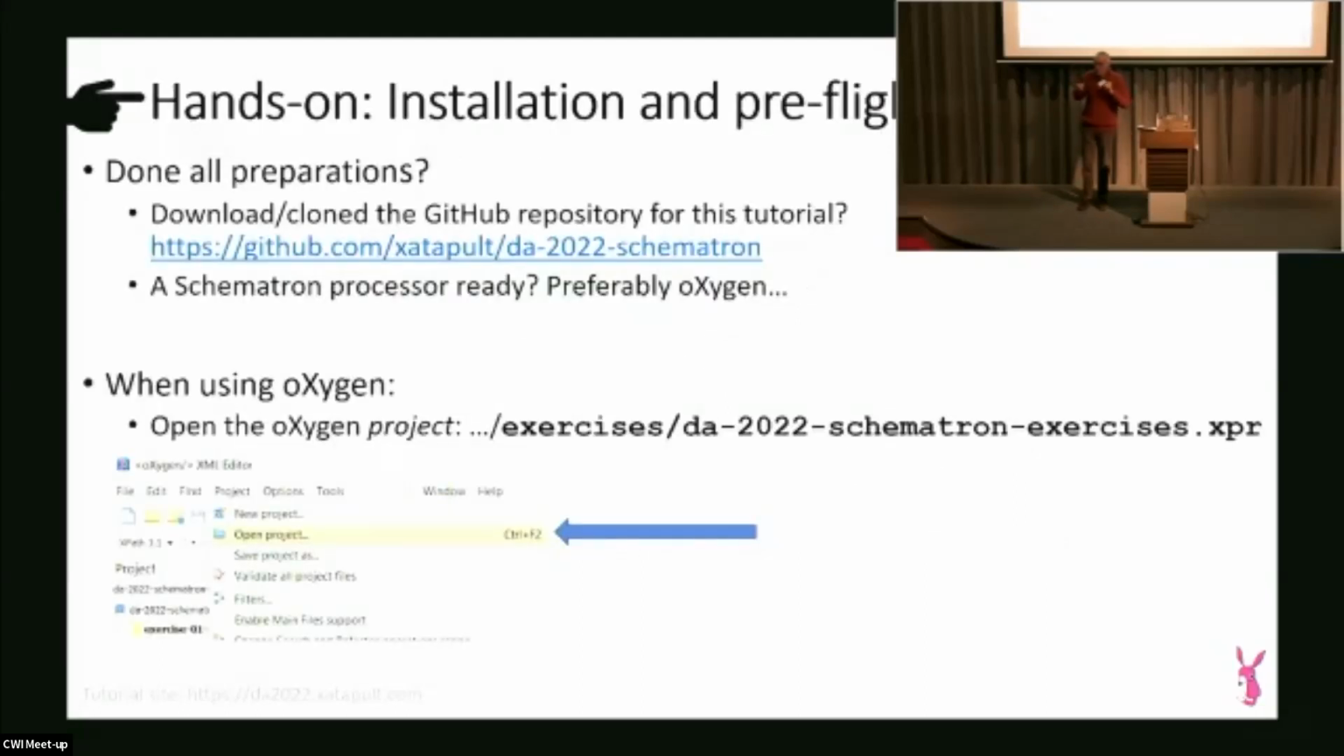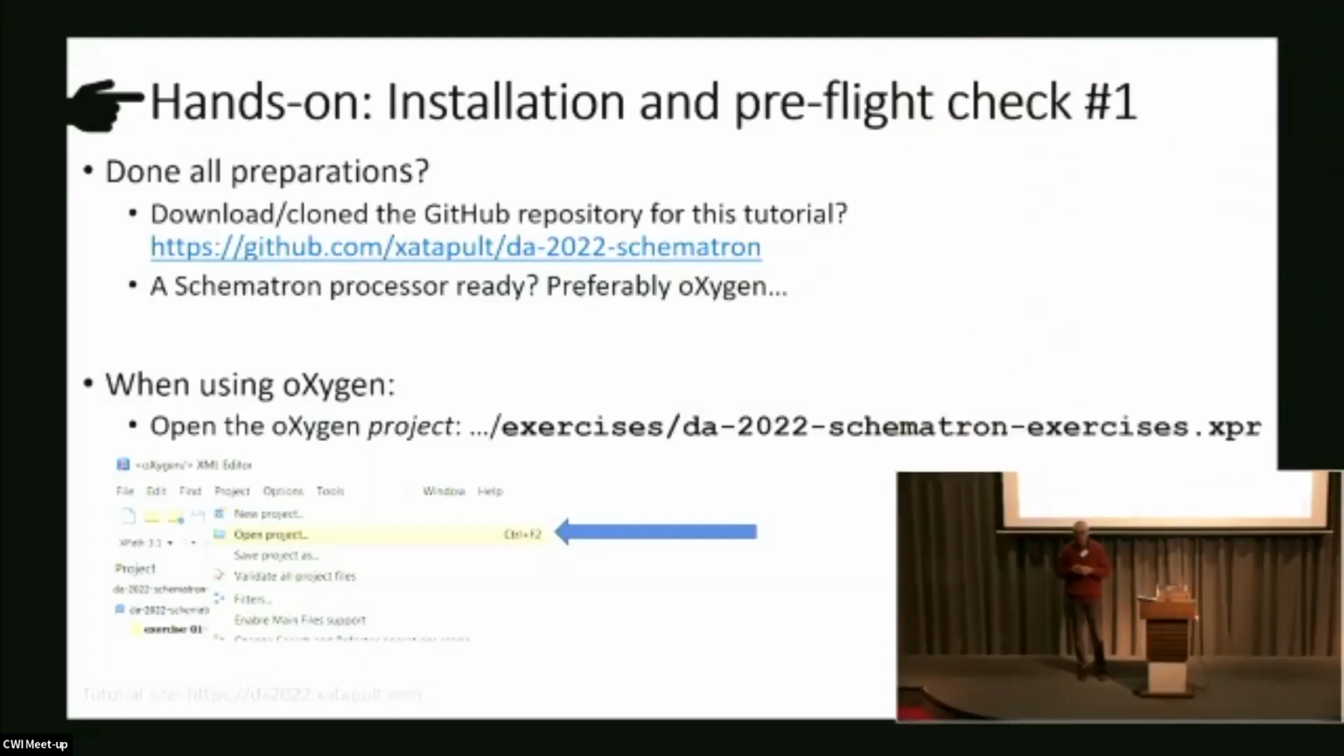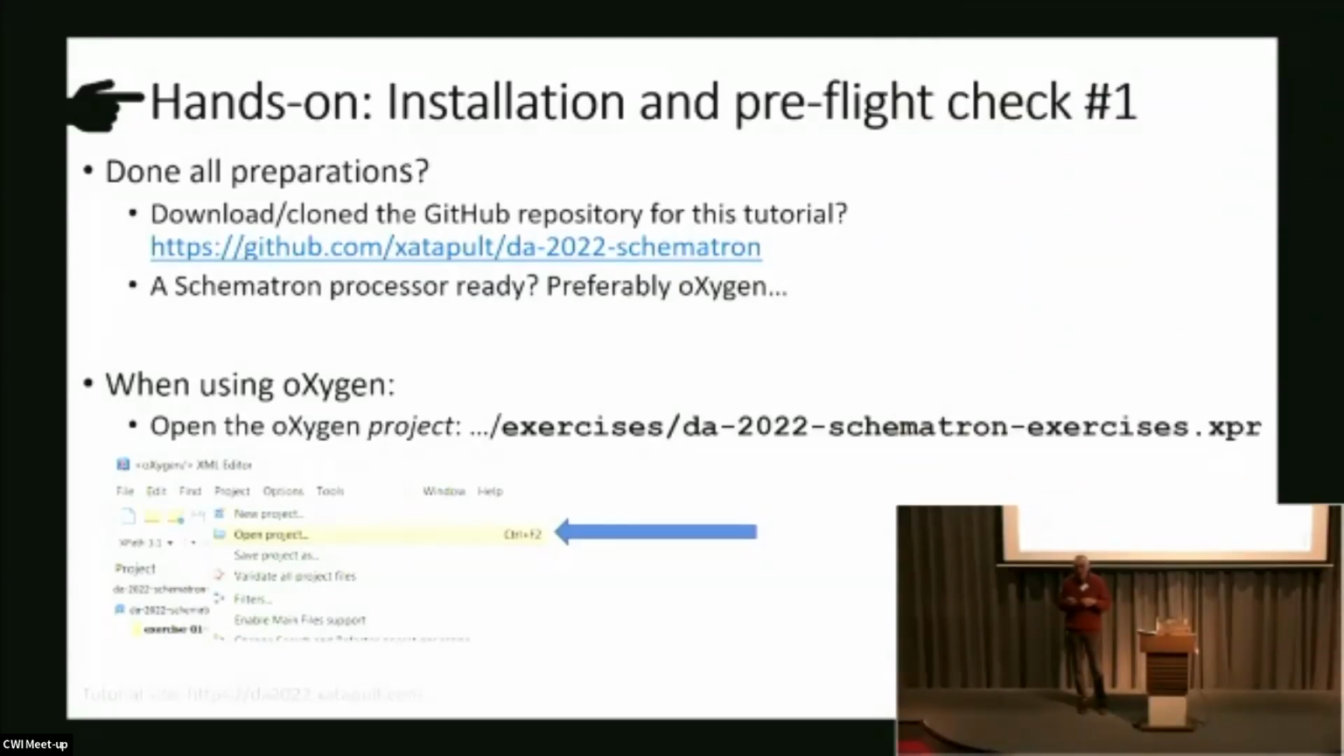Okay, so to start with, I would like you to see whether all installations are correct. So this is a pre-flight check. If you have downloaded everything, and I hope you have, then would you please open in Oxygen the Oxygen project, where the path is on the slide. And it's not open a file, it's open a project. So use the project menu in Oxygen to open this file.